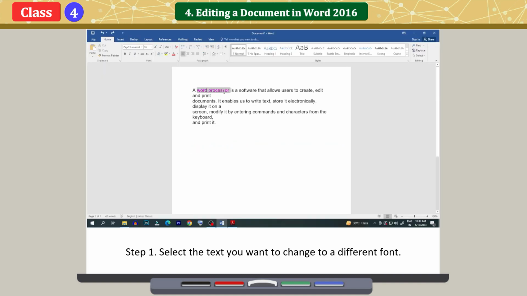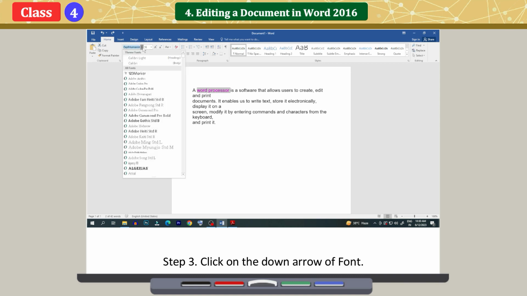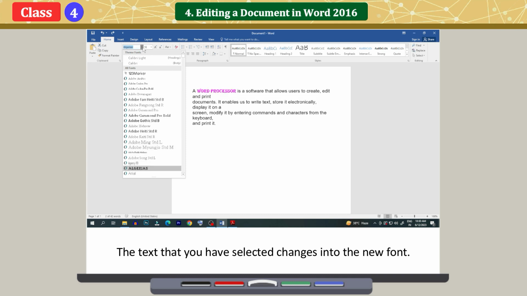Select the text you want to change to a different font. Click on Home tab. Click on the down arrow of font. Click on the font you want to use. The text that you have selected changes into the new font.